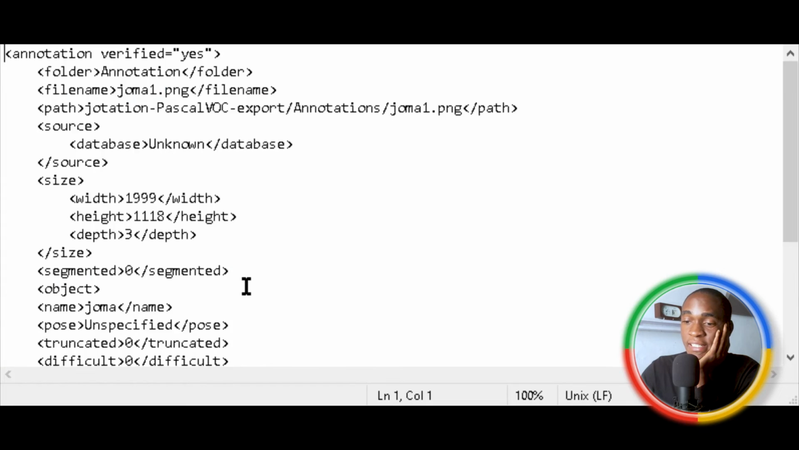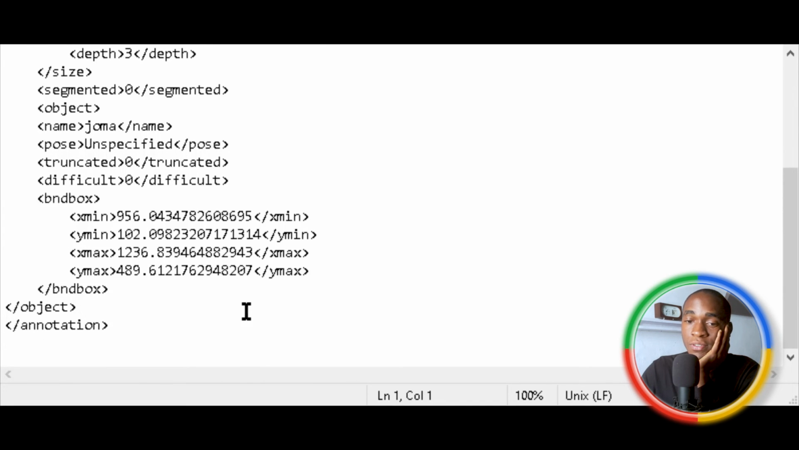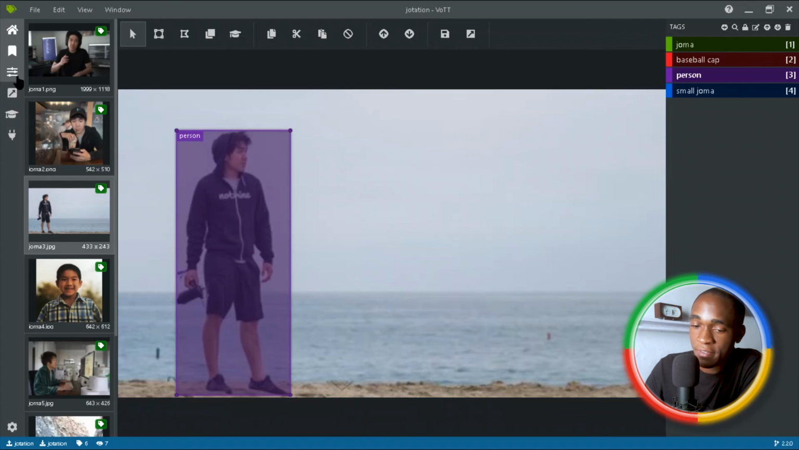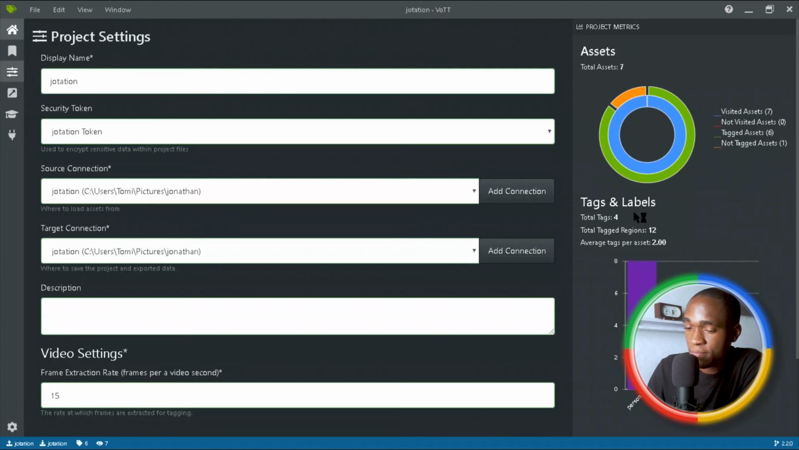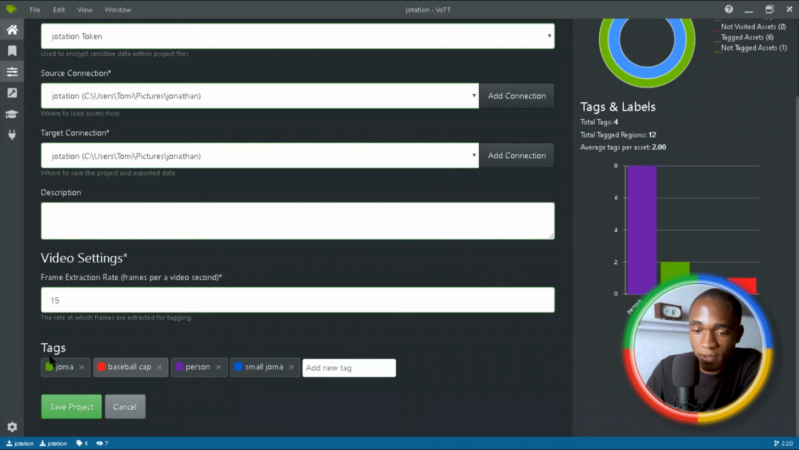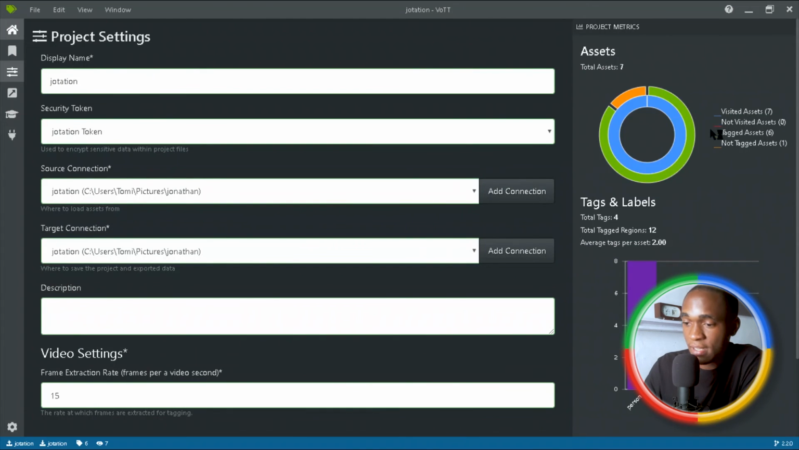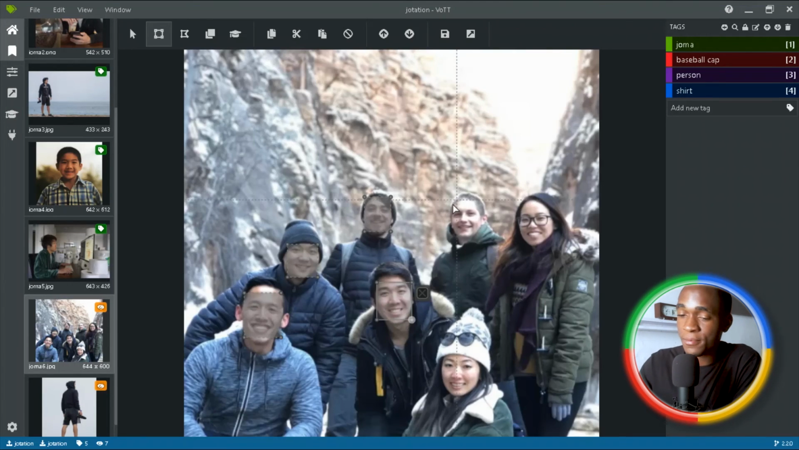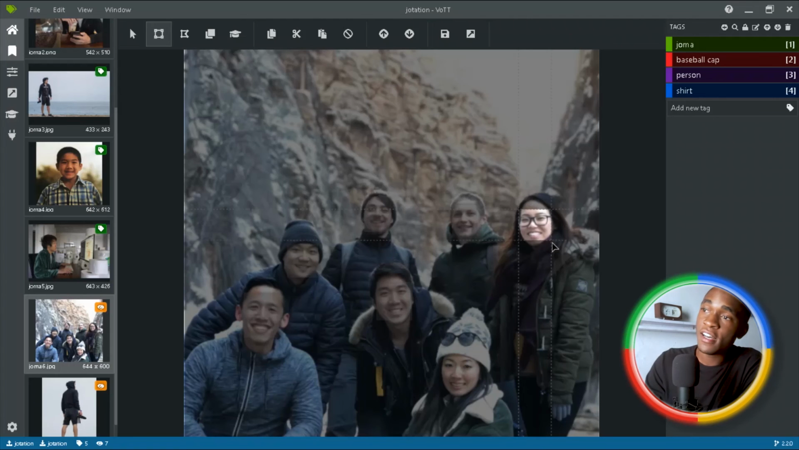Just go through every single label that you made, and if you go back to your project settings, you discover we have more tags now. So look to the right corner, you have 5 tags, I believe. 1, 2, 3, 4. Okay, we have 4 tags. We have Joma, baseball cap, person, small Joma. If you're going to do this, by the way, make sure you use mature tags. You can use numerics like 1, 2, 3, 4. So your faces could be 1.